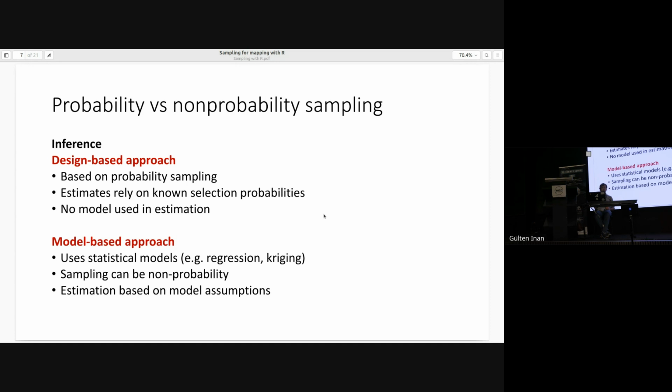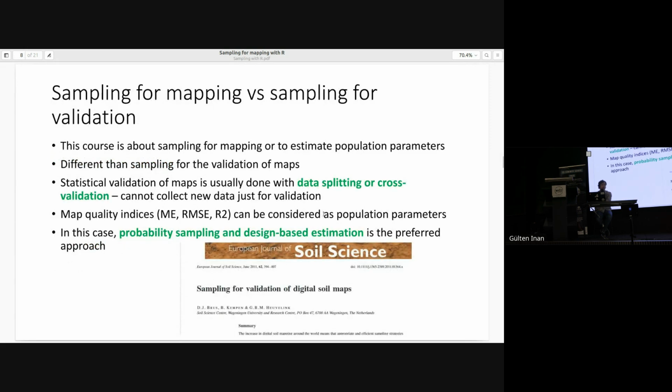Okay, so I think this is 90% of the cases, or probably more, we use a model-based approach because the data are not a probability sample. And here it's very important to know that the estimation is based on the model assumptions. It's not based on the inclusion probability. Anyway, almost done with this definition.